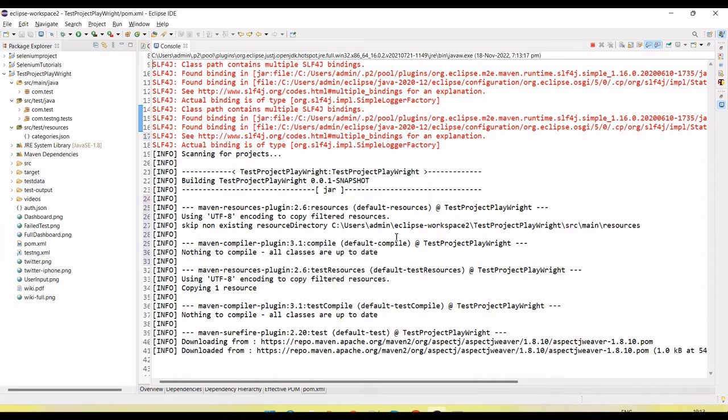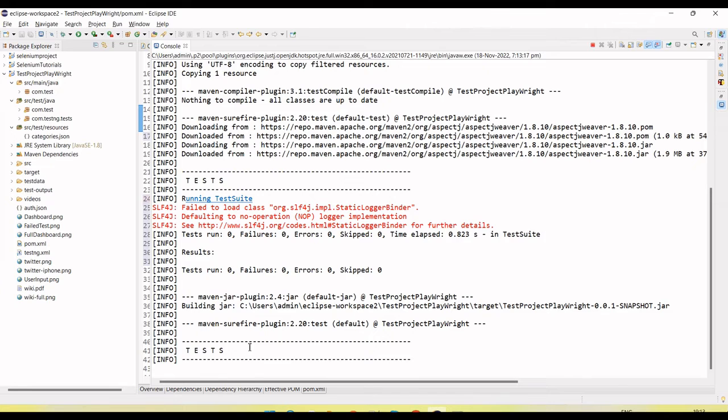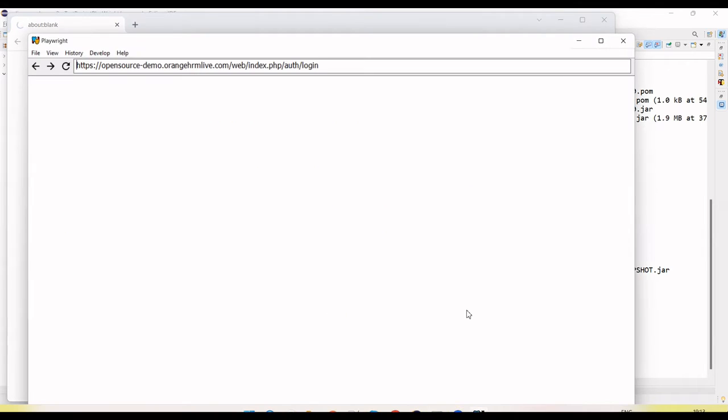Test has started running. Now it's downloading the dependency here. Now the test is running. So the TestNG suite XML file test is running and launching all the three browsers.